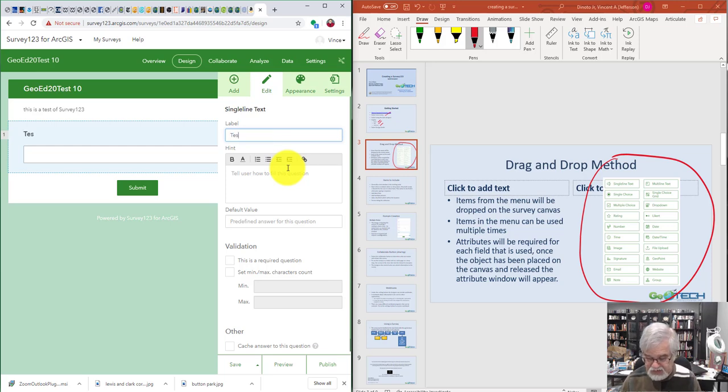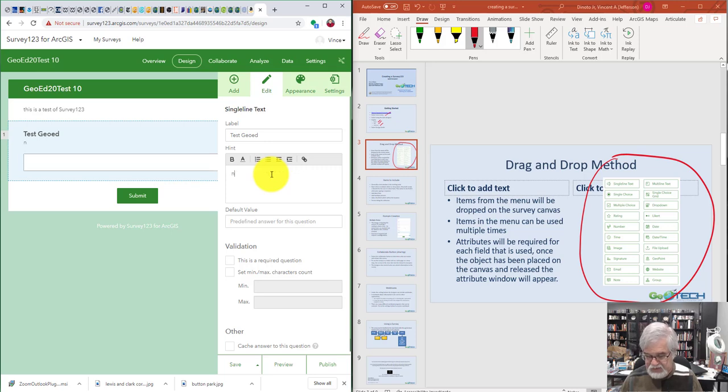So we're going to call this test GeoEd as the name of the survey. We can give a hint, name the object. We're not going to use any predefined answers. Is this a required question? Yes, it is. Is there a minimum maximum value? Is other there? And that's good. And we're just going to say save. And so now we've entered the first item into our survey.